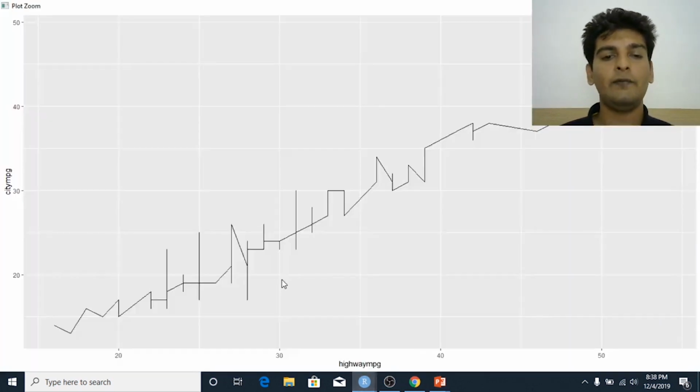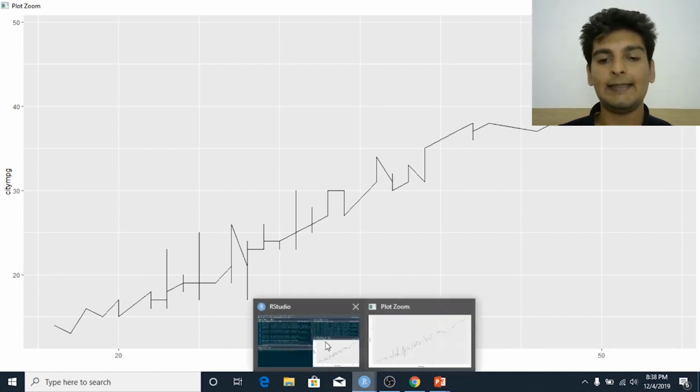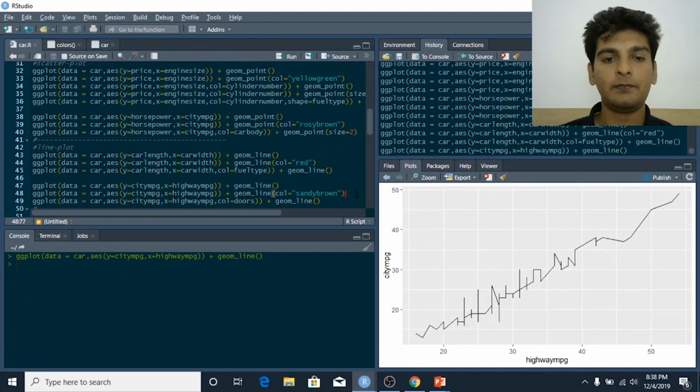So this is quite obvious, isn't it? I mean, if you're driving a car and if you're getting a good enough mileage on a highway, then you must most probably get a good enough mileage in the city as well. So as you see, if the mileage of the car increases on the highway, then the mileage of the car would proportionally increase in the city as well. Right, so it's a direct linear positive relationship between highway MPG and city MPG over here.